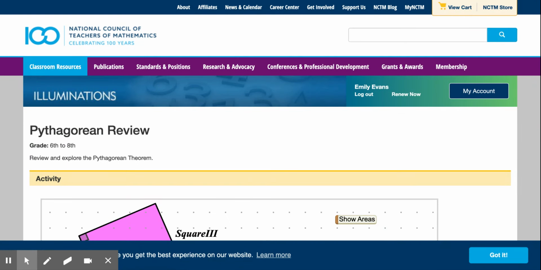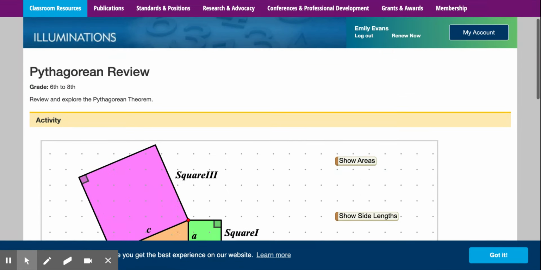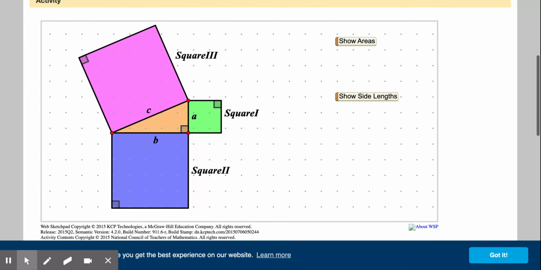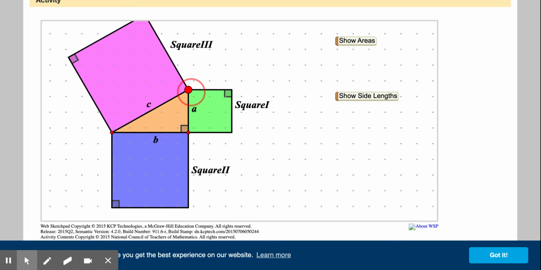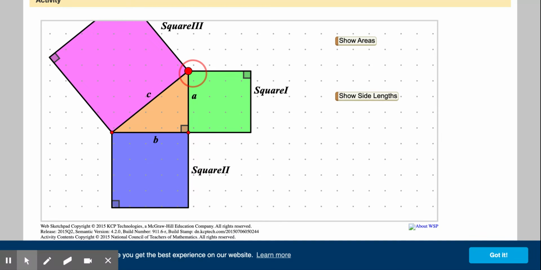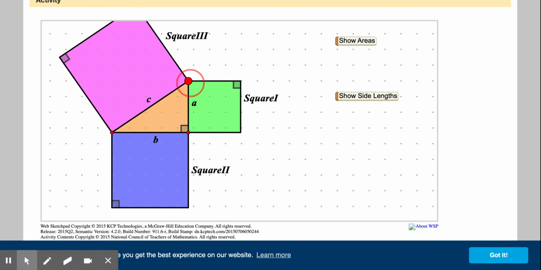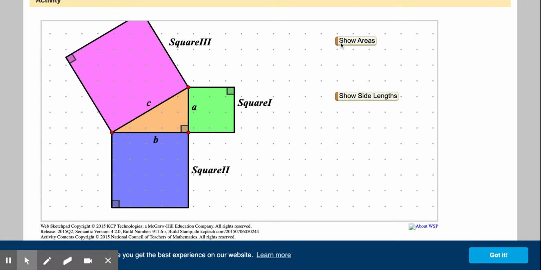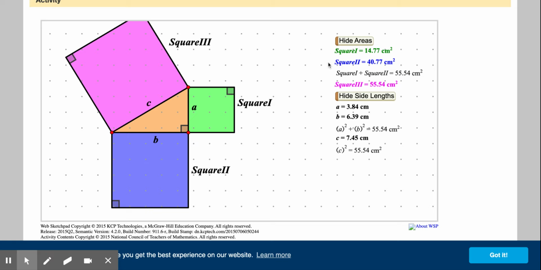These interactives are neat because they allow the students to manipulate to explore. In this case, you get to stretch out the sides of a triangle and see what happens to the squares around them. And it's cool because attached is more information like the areas of these squares and the side lengths. If you want them to show up, you can select them, or you can even hide them.